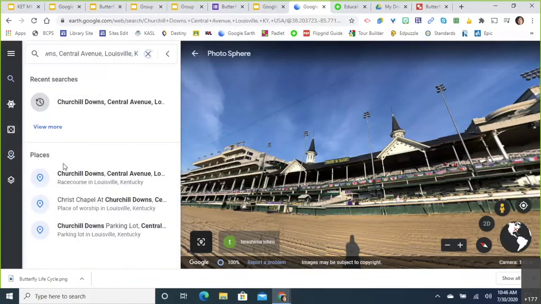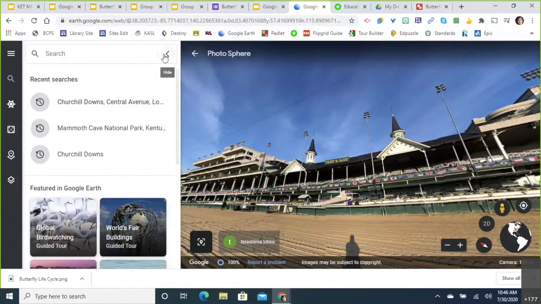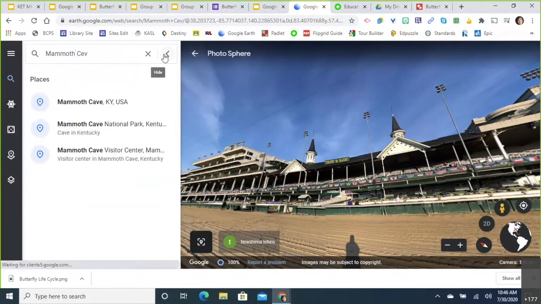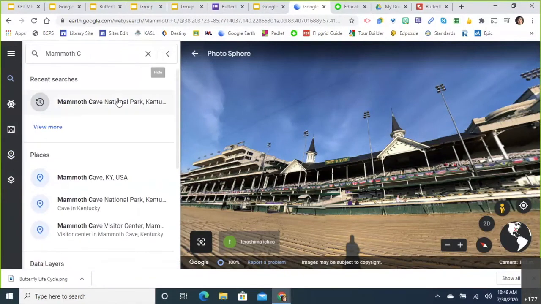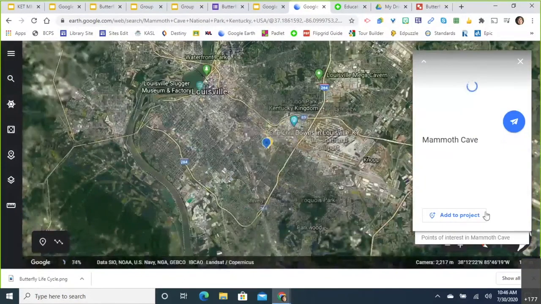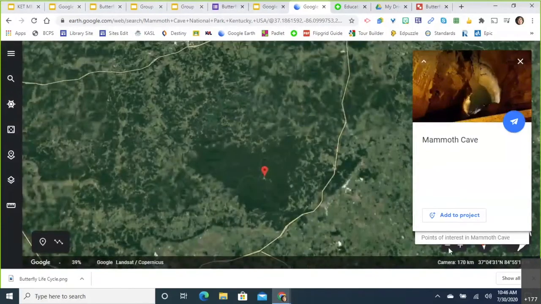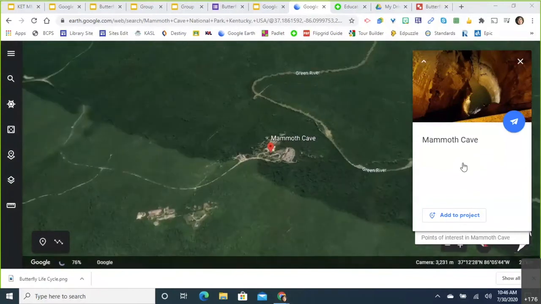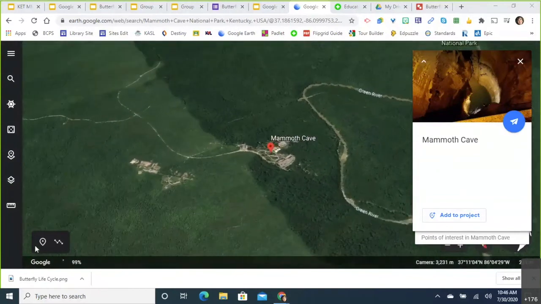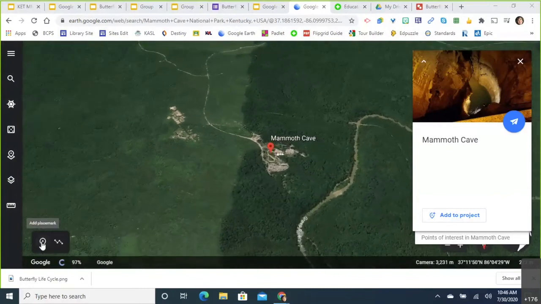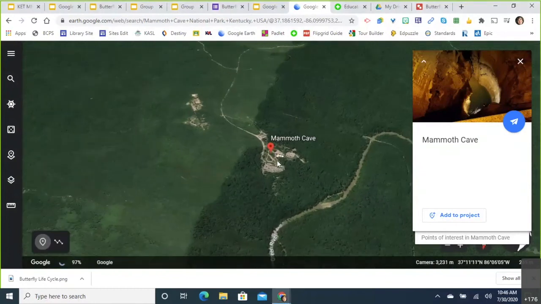Let's search another place. Let's go to Mammoth Caves. Oops. There it is, Mammoth National Park. Now, as you can see, Mammoth Caves, there's no write-up on that. So add a place marker. You just ask if you can add your own points of interest. You can add your own place marker in there somewhere.